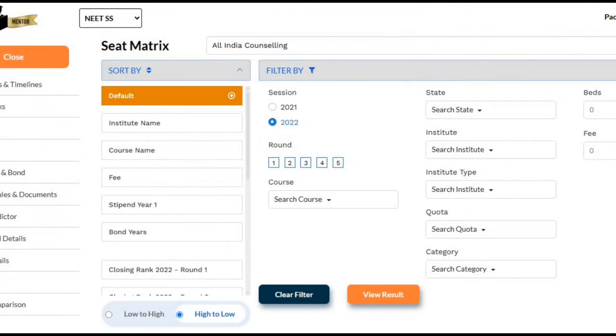As and when we get the seat matrix updated on the official website MCC, we are waiting for the DNB seat matrix. I'll update the seat matrix also here. After getting all the seat matrix, the choice preference option will also be updated. Right now it's dummy. Those who have taken the 7.5k package will be able to access the choice preference.